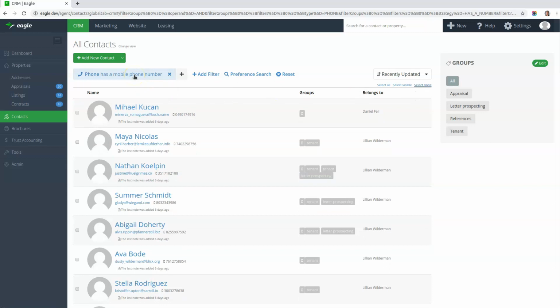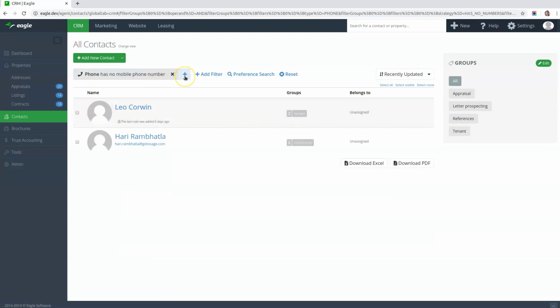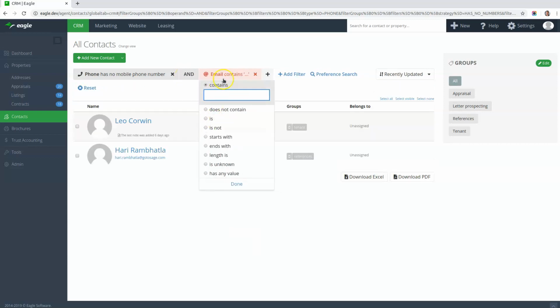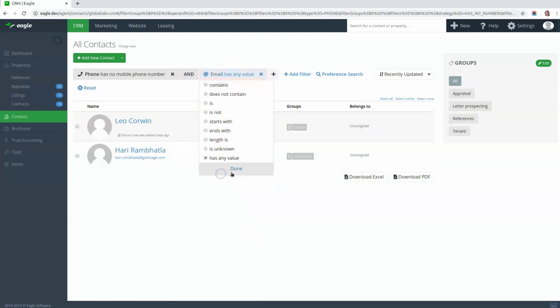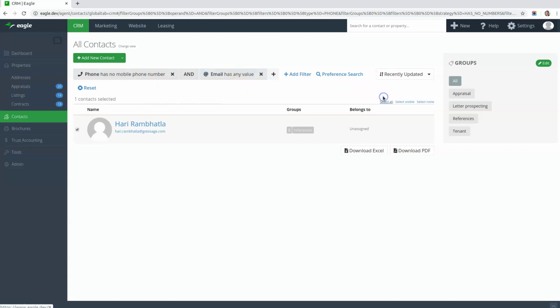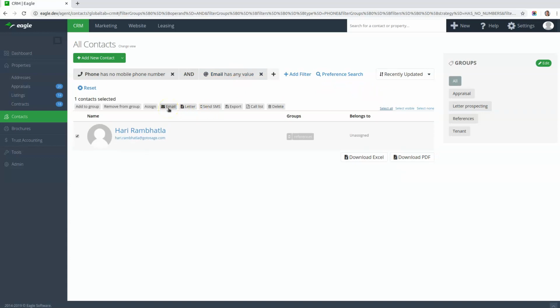Now we want to find people that don't have a phone number, but they do have an email address. So we can do they have no phone number. And now we can create another filter next to it, where the email has any value. Now this gives us people who have no mobile phone number, but they do have an email. We can then select all these and send this group an email.